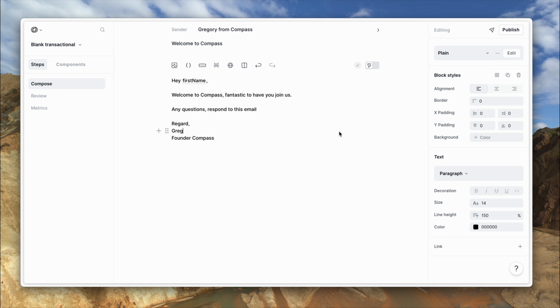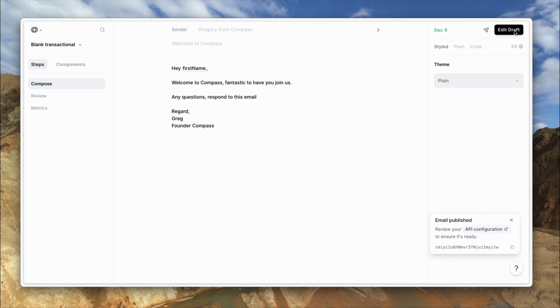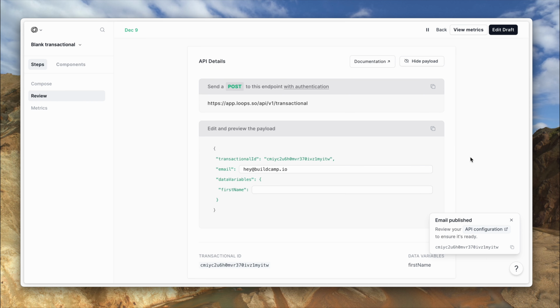Okay, so I'm keeping it basic on purpose because the point of this lesson is how do we get this to work from Radian. So guys, I'm going to click on publish. This is where you need to pay attention. And then down here, it says email published, review your API configuration. I'm going to click that. And this is what we need to feed back into Radian.